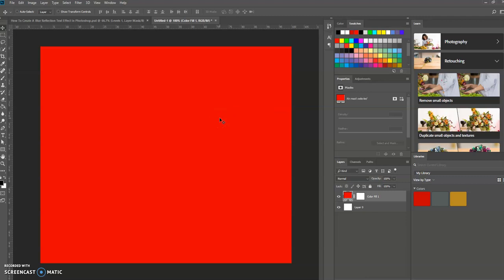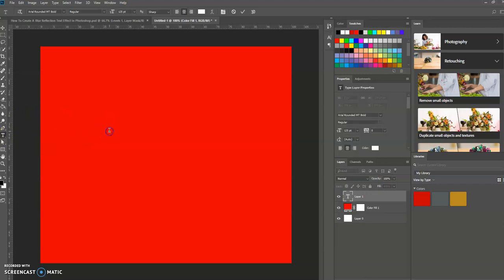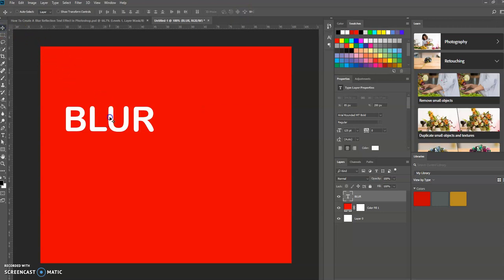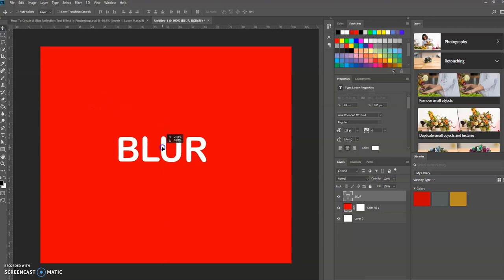Now our next step is we're going to add some text. So we're going to use the text tool, and I'm going to type in the word blur. Either press enter or select the check mark up here in the options bar to accept that. And now let's move this text to an area of our choice. I'm using the move tool. I'm just going to select it to be right about there.